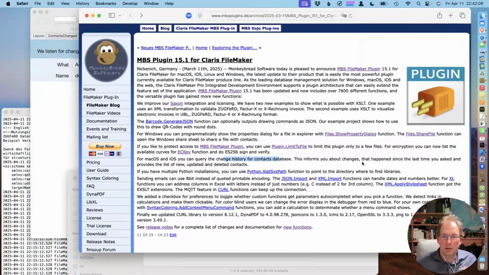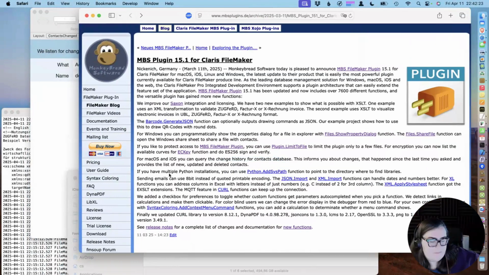So yeah, you can track changes. Your FileMaker solution is maybe running on the same computer, and the user is going to create a contact or edit a contact, and you can then, with a little delay, eventually get to know that something changed. Okay, next thing is Python.